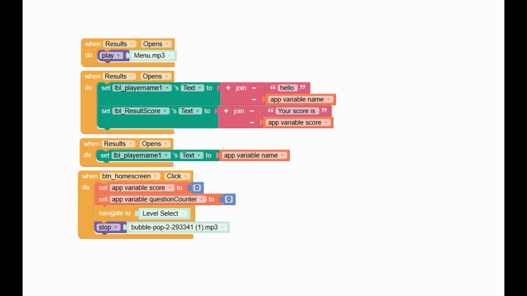The results screen includes a BTN home screen button that serves as the primary navigation element. When clicked, it performs several important reset functions. First, it resets both score and question counter back to 0, clearing the game state for a fresh start. Then, it navigates back to the level select screen, allowing players to choose a new challenge.